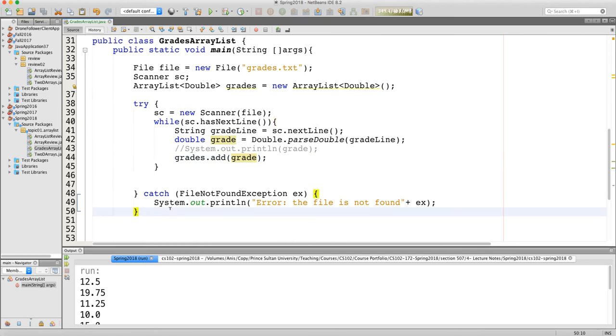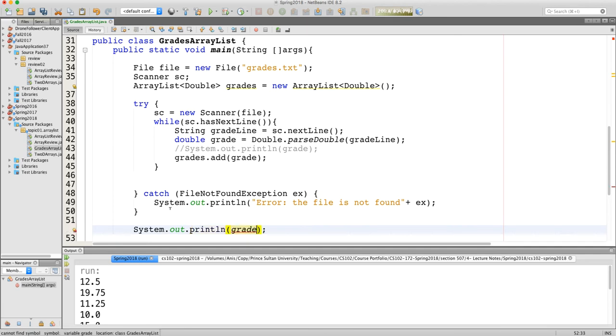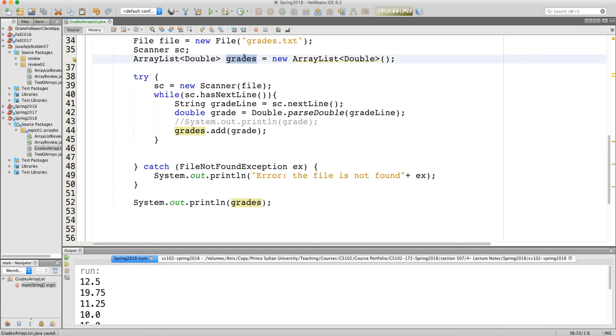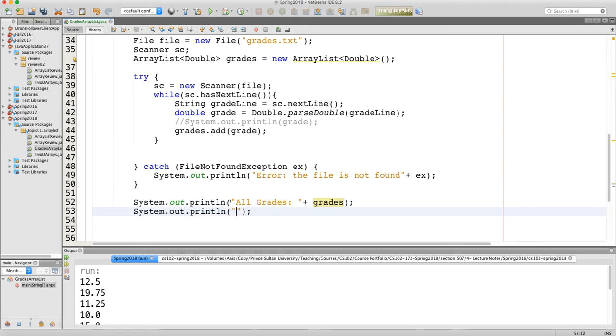Okay, so what I can do here, if you want to print the whole list, just make println grades. I'm going to print all these values. Okay, so let me write all grades plus grades, and I make a number of students. How to find the number of students?